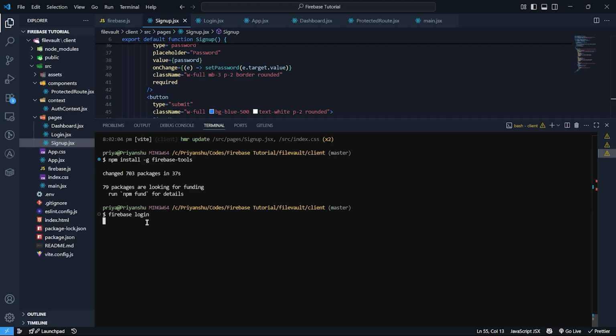So let's do firebase login. And see, it says that I'm already logged in. If you are not logged in, it will open your browser to authenticate your Google account. Just do that and you will be logged in. Once you are authenticated from your browser, you will get back over here and it will show you that the user is logged in with this email.